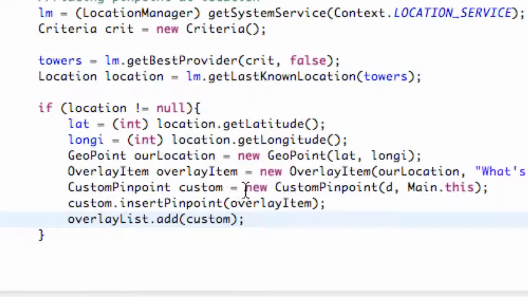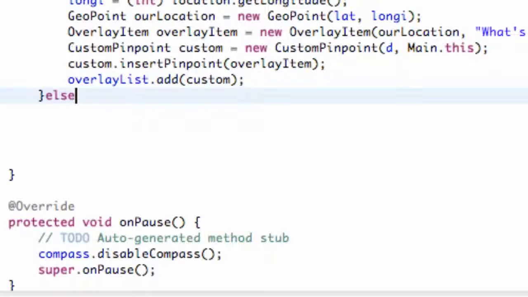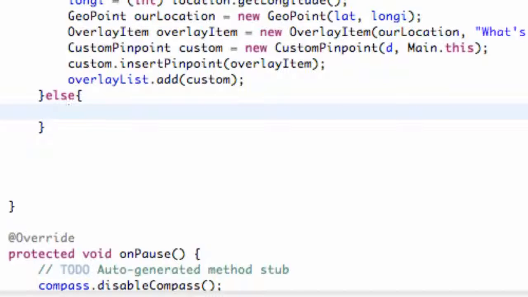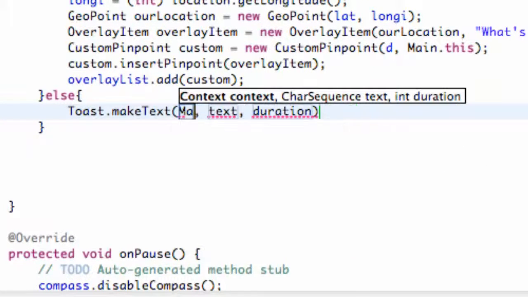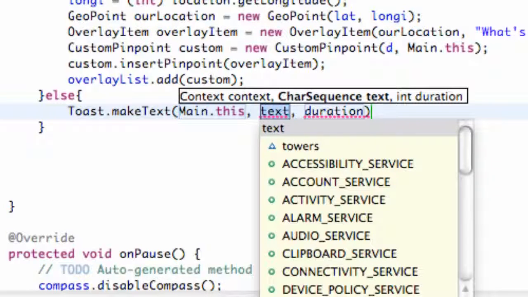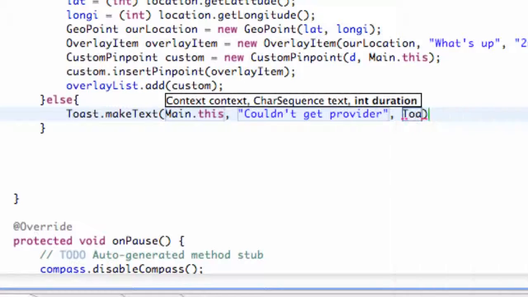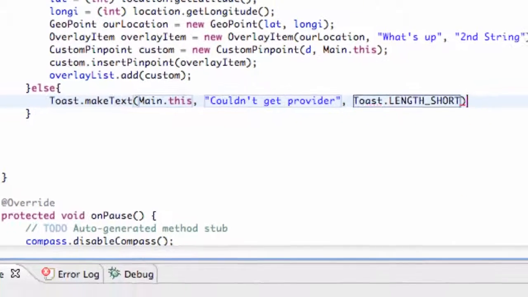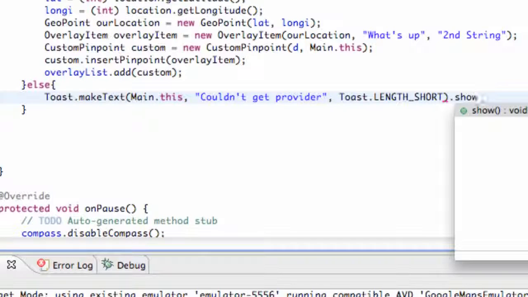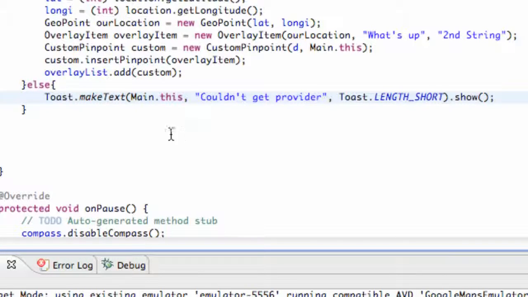So we're just going to print, and we're good to go. Else, we can just make a toast or something. We're going to say Toast dot makeText, context, MainActivity.this, or getBaseContext, whatever you want to type. We're going to say "Couldn't get provider." And duration Toast.LENGTH_SHORT, and then we're just going to say dot show. So we don't even set up a toast variable, we're just going to show it and create it.